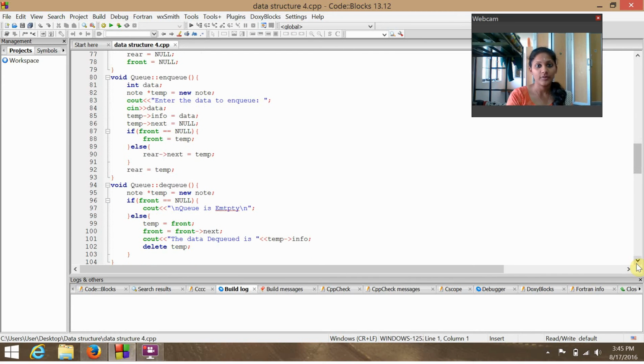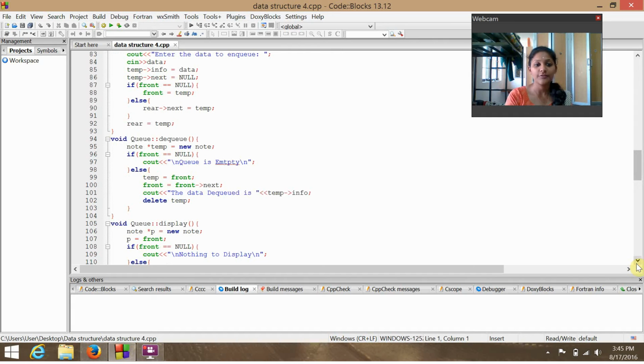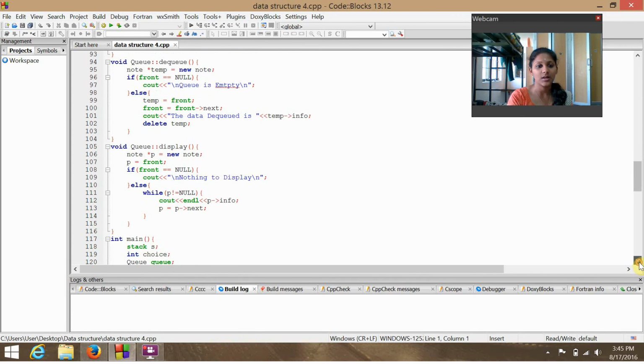And for dequeue, we have to remove a number. To remove a number, we are giving that if front is equal to null, it prints queue is empty. If not, it checks the values whether temp is equal to front or front is equal to next, and if it sees this condition it prints the dequeued data. If this condition is satisfied, whatever number is there will be deleted. It will be dequeued.